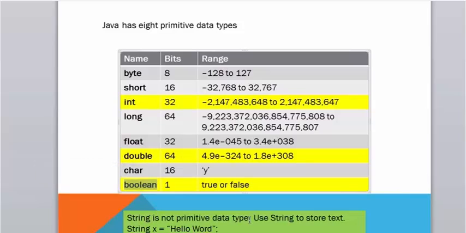Now string is not a primitive data type, but then use string to hold text values, that is string x equal to hello world or any text values. You will not be using byte, short, and long. You can use long if you have like a really long whole number. And for all decimal places, you can use double instead of a 32-bit float. So once again, you will mostly use integer to hold a whole number, a number without any decimals, or you can use long. And for using decimal, use double. For text, use string. For true or false value, use boolean.